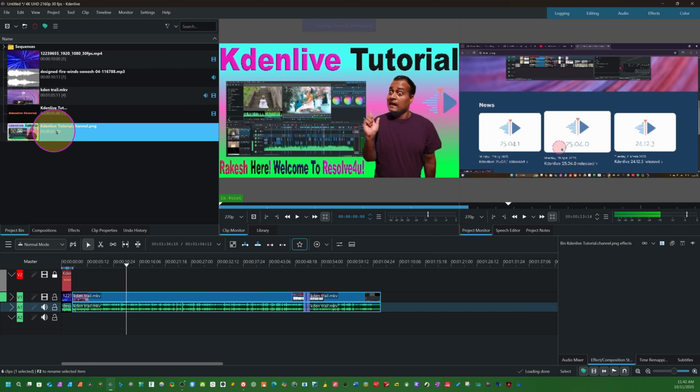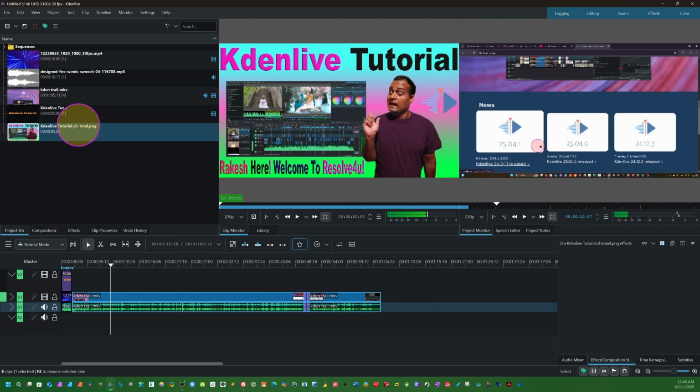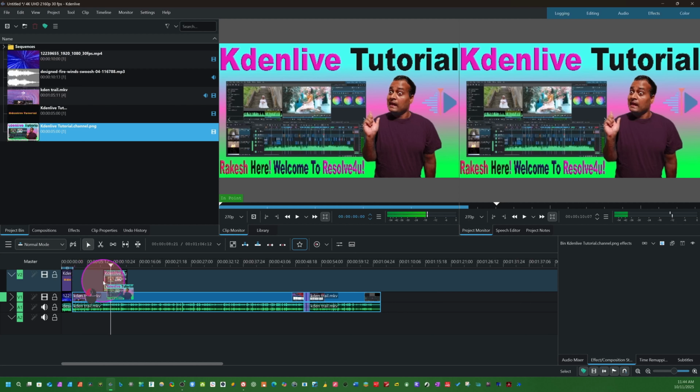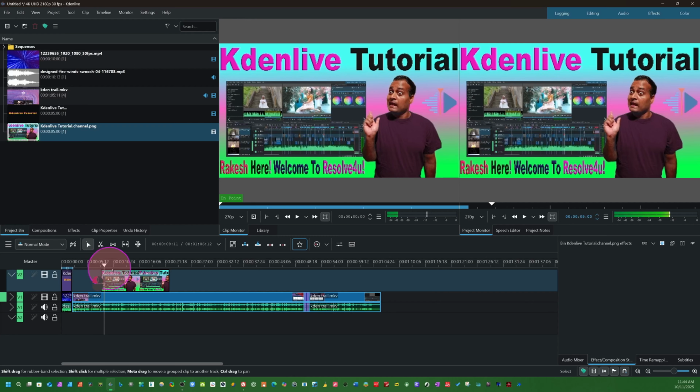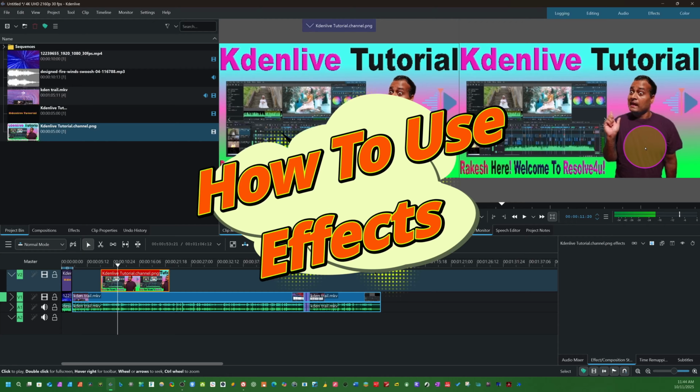Now from the project bin, just press V on your keyboard. Now you can put it anywhere. I want to drag this PNG file here. Just click and drag to put it anywhere. I want to put this on the V2 track. If you want to maximize this PNG file, in this way you can maximize. Now you can see how we can resize this in Kdenlive. If you know how to resize, it's very easy.